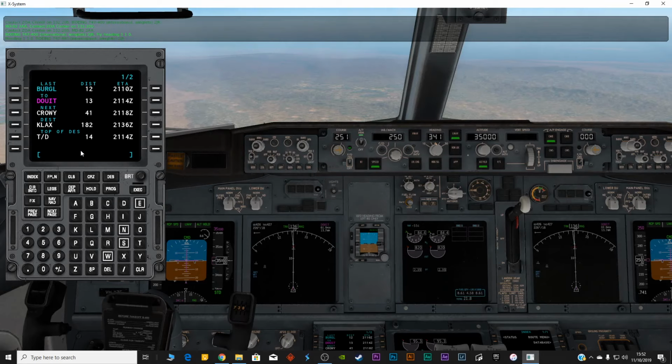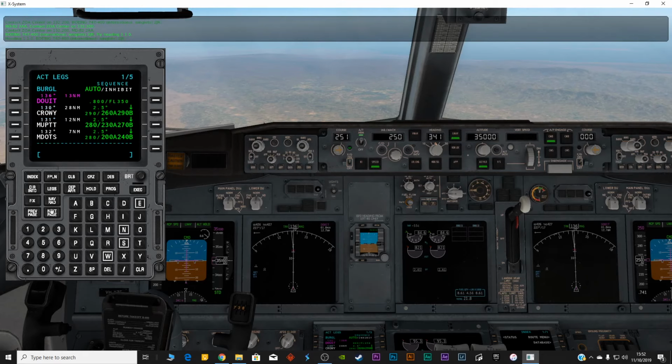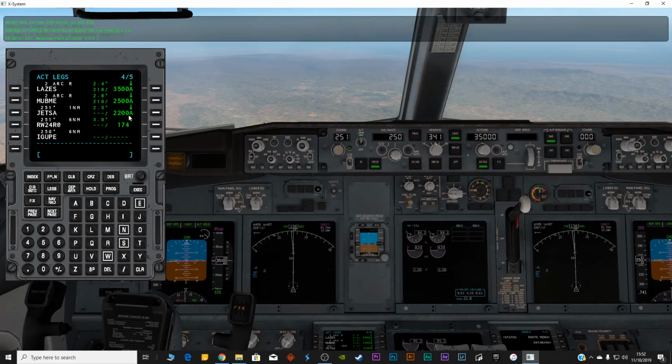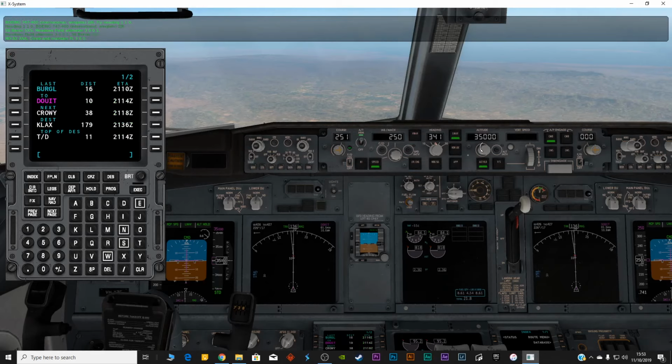14 nautical miles to go. Then we will start our descent. Let's see to which altitude we should be descending. Go to this option. So the runway is at 2,200. The waypoint just before the runway is 2,200, and the waypoint before that is 2,500. So once I start my descent, I will descend to 2,500.